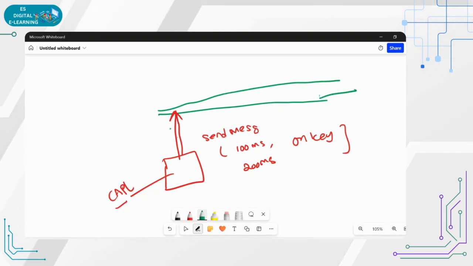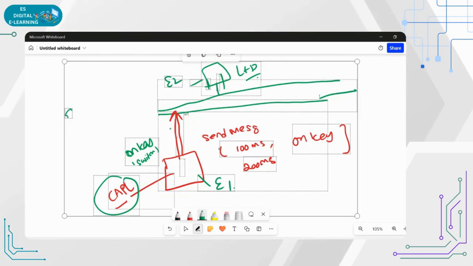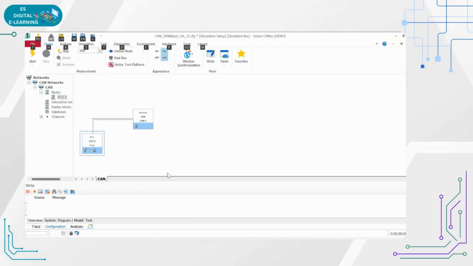If you say the message is to turn on the key and the switch, the LED should glow on this area. This is ECU2, and this will be ECU1. Whatever data you are sending will pass through the network, and based upon the ID we chose, it will work. So in CAPL programming, we need to understand how we are sending the message to the network and how we are observing it. That is all about the detailed overview.